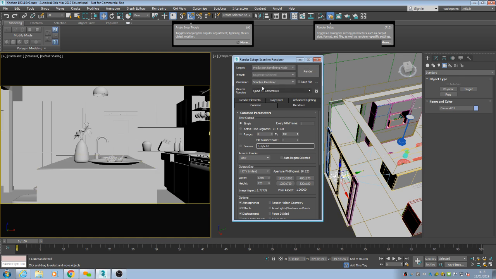Okay, the first rendering setup we're going to use is scanline render. You have to always make sure that you're in production render mode.